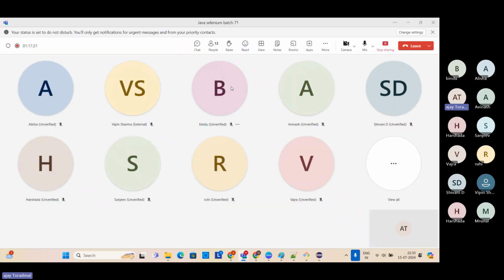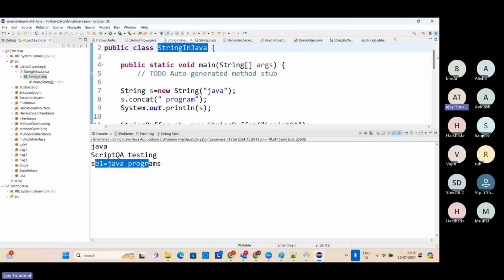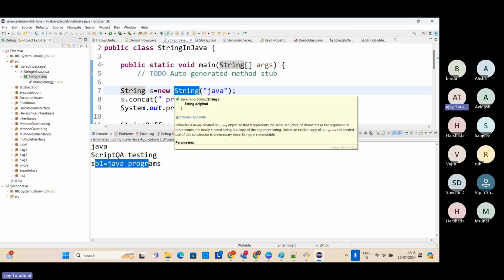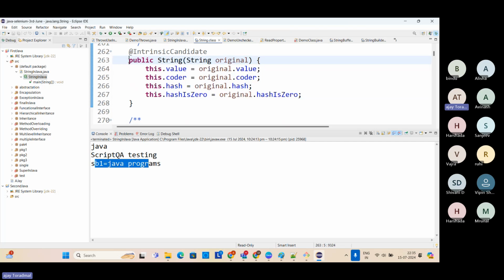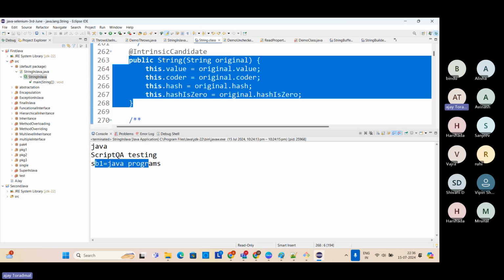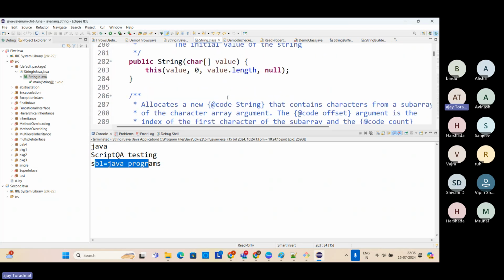Now whenever I'm creating an object like this, for example, I'm saying String and passing some string here. That means I am passing some string to this particular constructor. If I go into this class, that particular constructor is available, and it takes one string argument. Similarly, you will be able to find others.